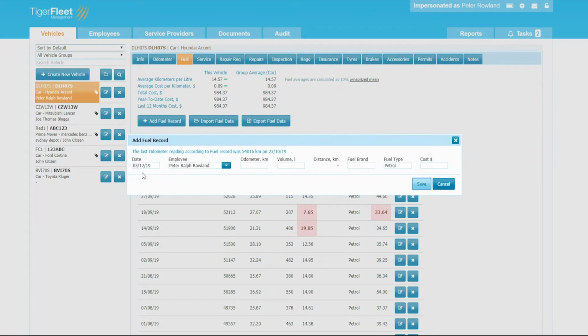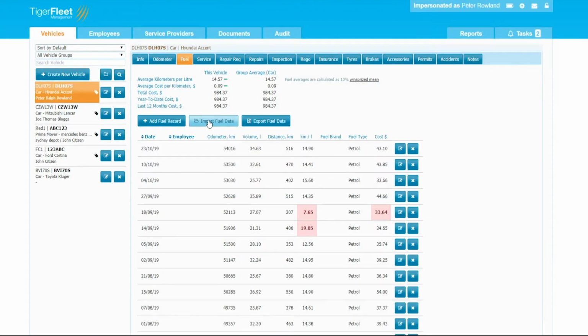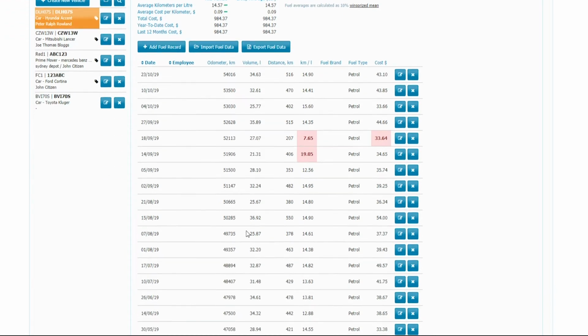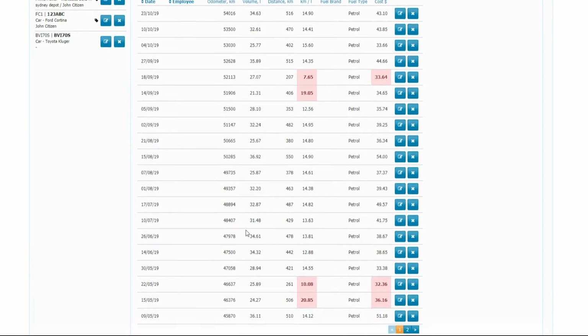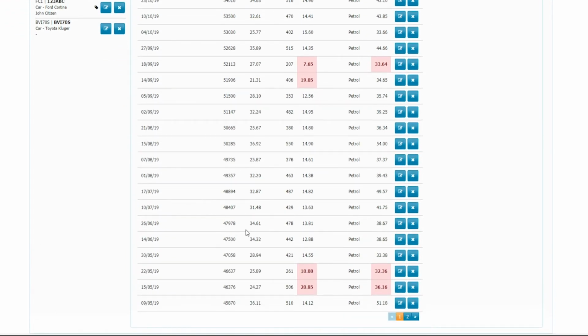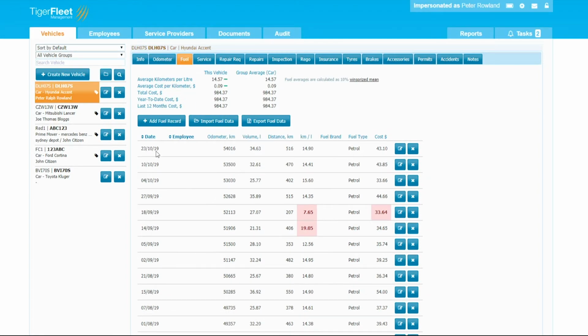Add fuel record, which allows us to enter a single fuel entry, maybe from a receipt or other item. Import fuel data, which we'll go into depth in a second. And export fuel data. Now, export fuel data allows me to export this entire list to an Excel spreadsheet, which I can then use to forward on to someone else or share with a colleague. We also have this table that shows us all of the transactions that we've entered for this vehicle.